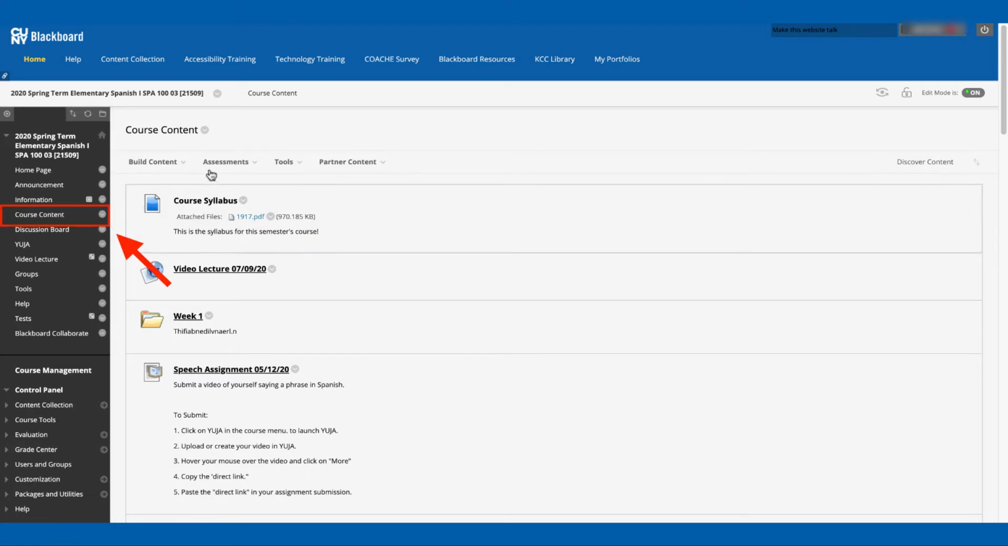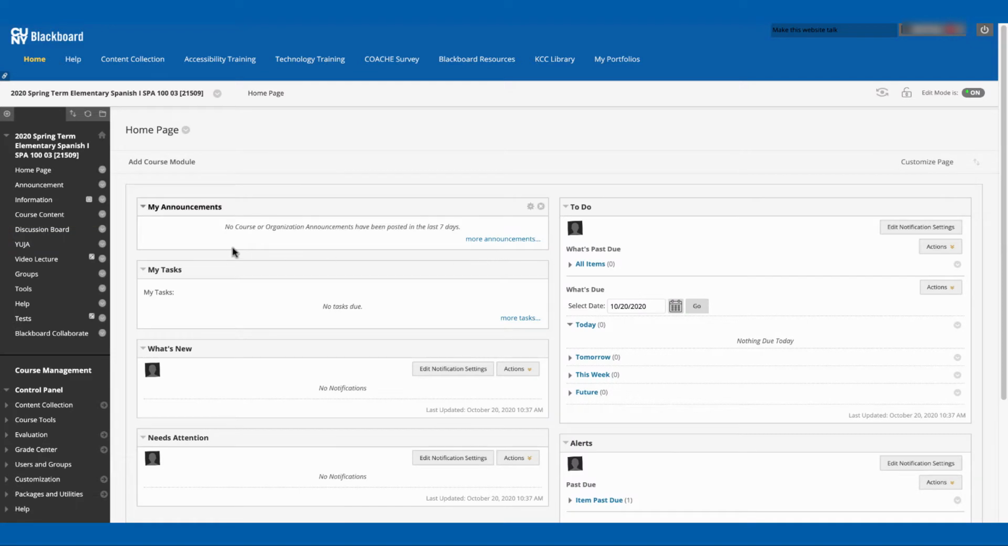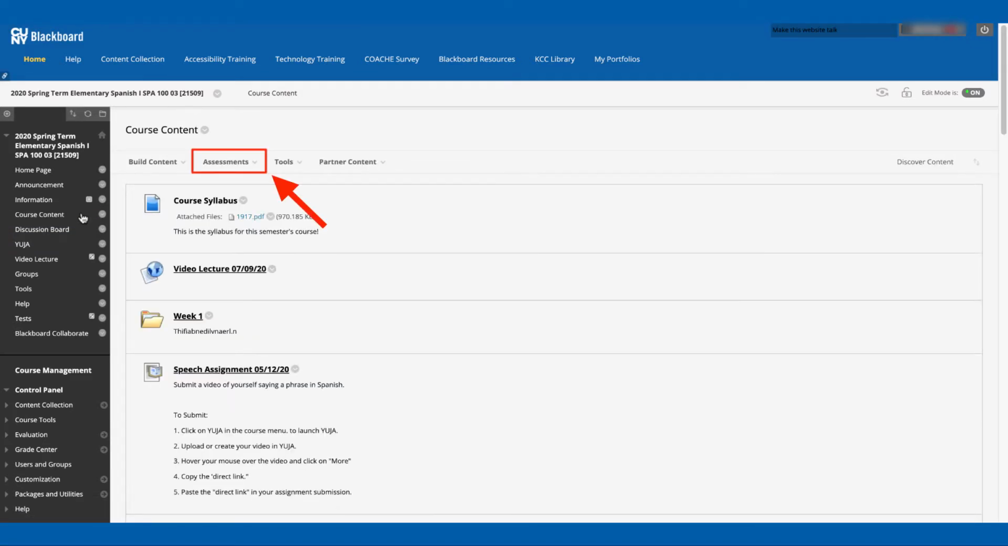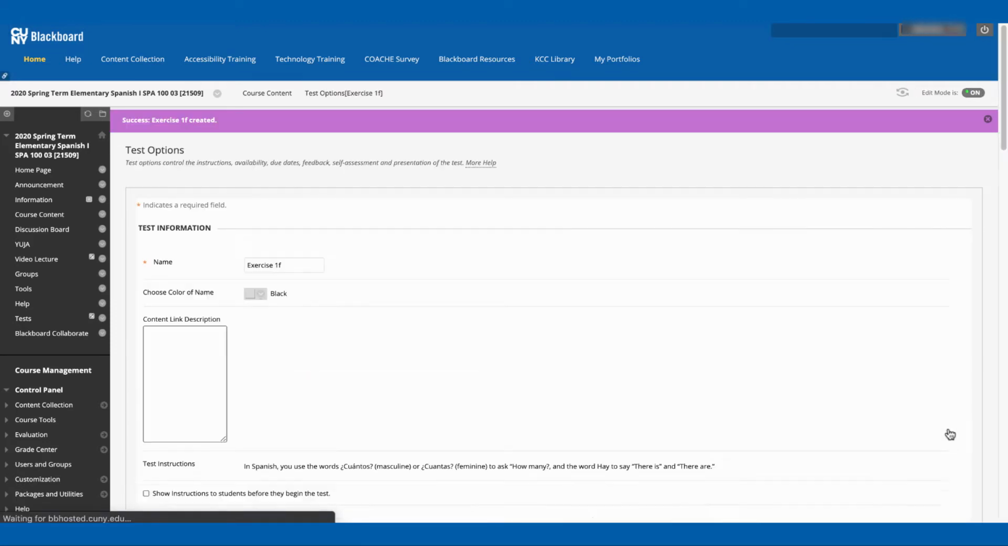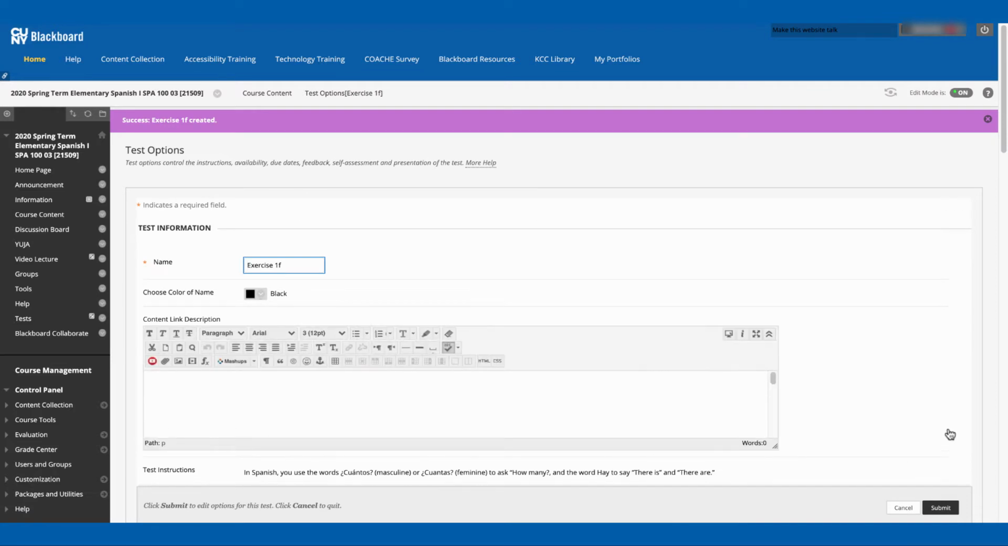In your Blackboard course, go to Course Content, open the drop-down menu for Assessments, and click on Test. Below the option to create a test is the list of tests already created for the course. When you find the test you want to deploy, select it, and then click on Submit. This will take you to the Test Options page.